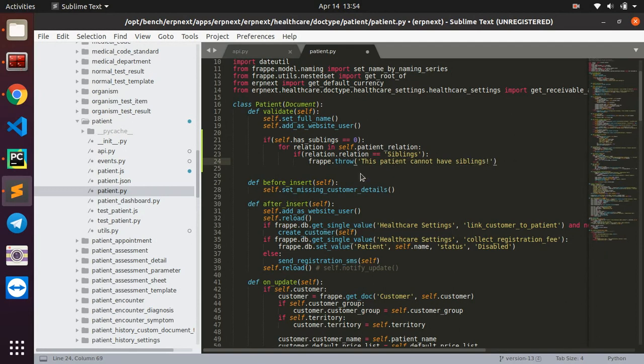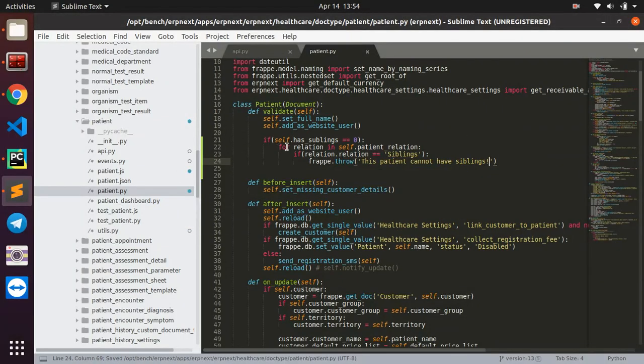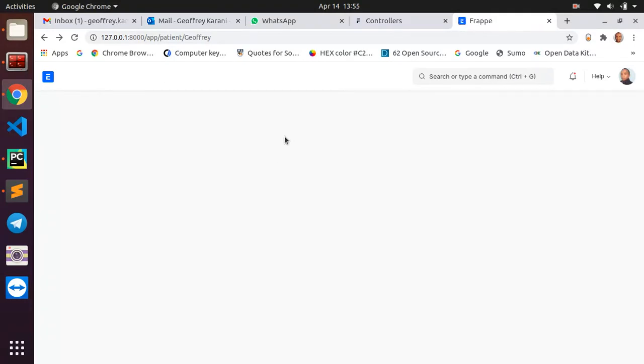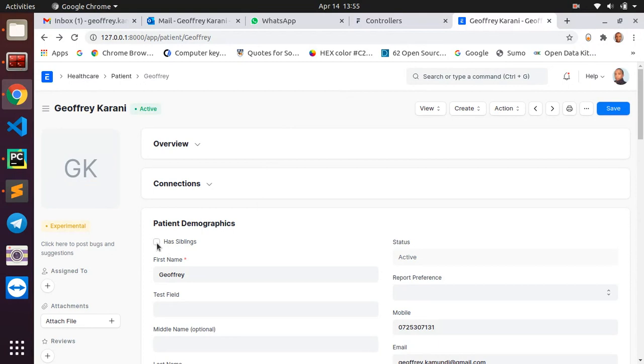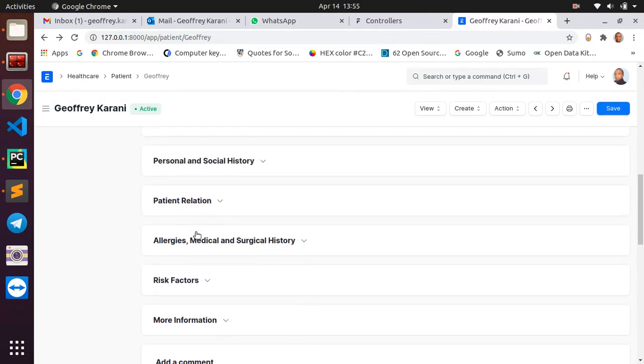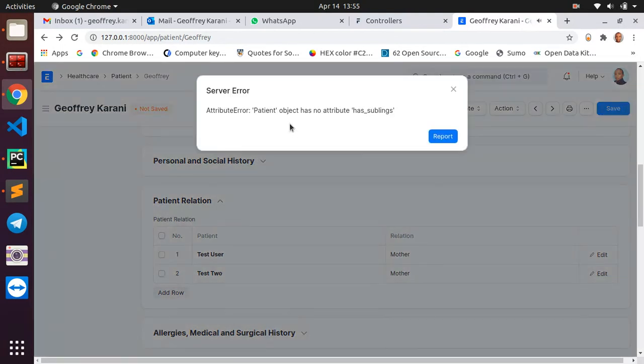So let me save this file. This requires me to authorize it to save. So let's check our code. If self.has_siblings is 0, for relation in self.patient_relation, siblings, frappe.throw. Let's test our code. This being a controller, we don't even need to restart our server. So this one does not allow. This one, of course, is 0. Let's go down and change this to mother. Save it. It says the patient doctype does not have attribute has siblings.